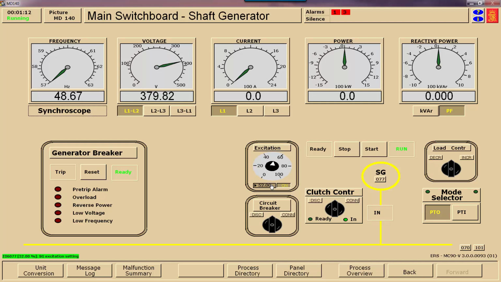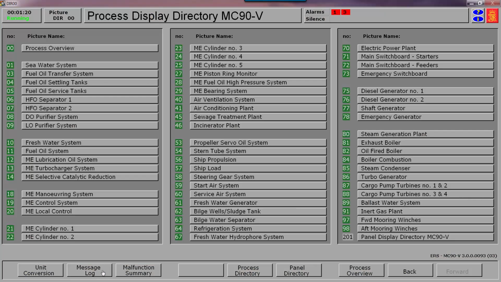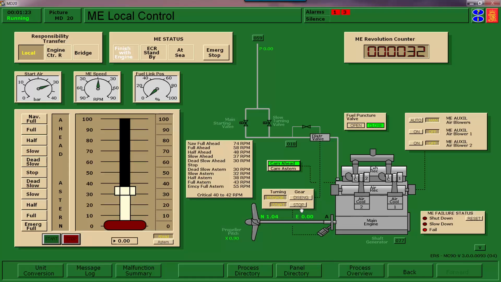The bridge has told us that we are very close to being ready to test the main engine on air. So the first thing we're going to do in preparation for that is go to local control. We are going to stop the turning gear, disengage it, and put the auxiliary blower in automatic. There's two blowers themselves.